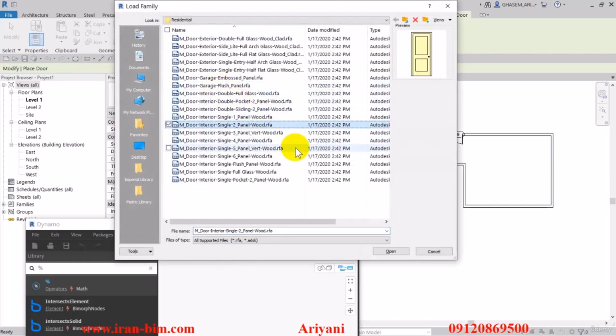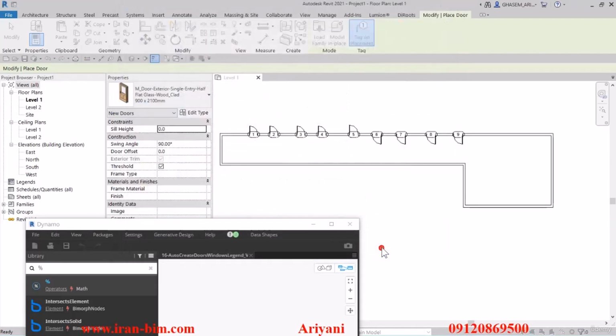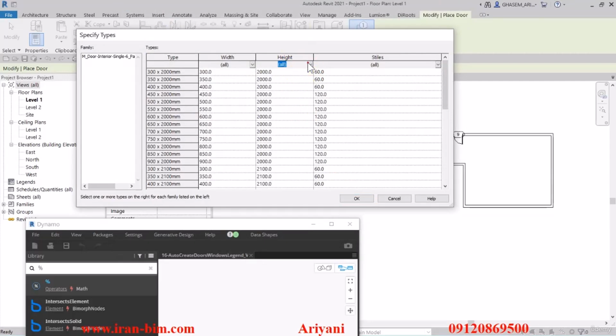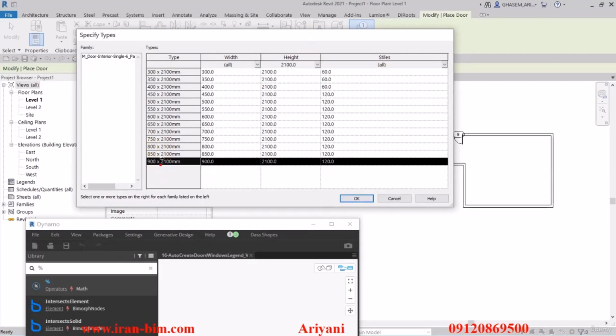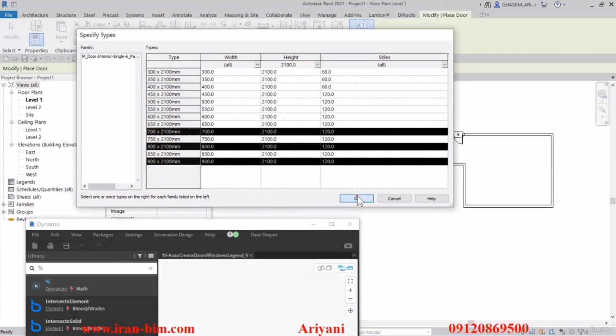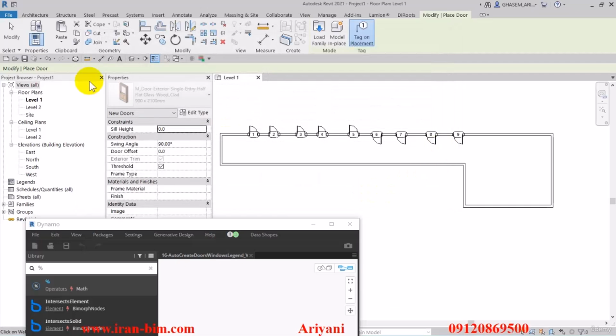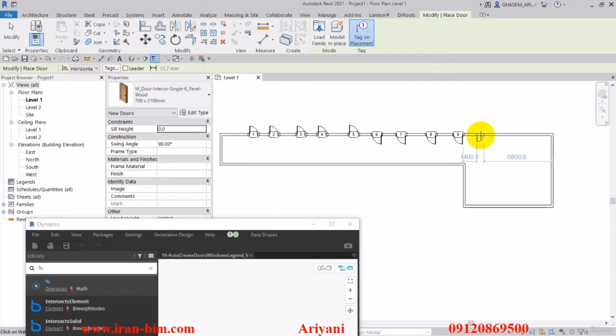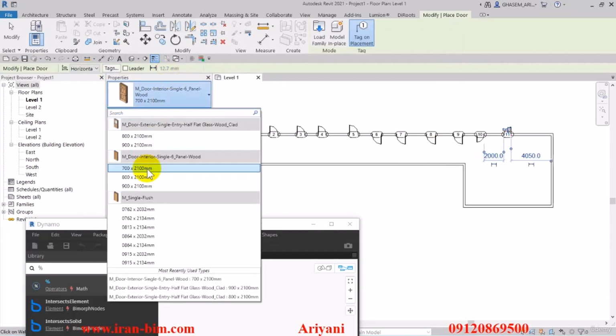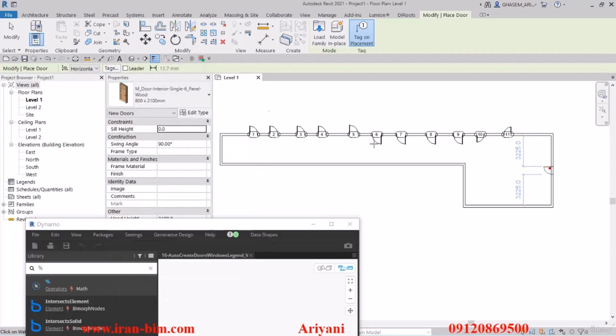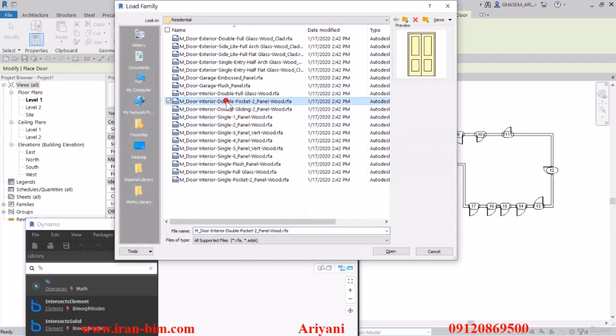the 900 door type. I'll press load once again and select another type of door. Let's say this one. Height is going to be 2100 once again, but this time I'll add the 700 to the types as well. Put in 2 examples for the 700 type, 1 for 8, then 5 for the 900 type, and then I'm going to load another door type.